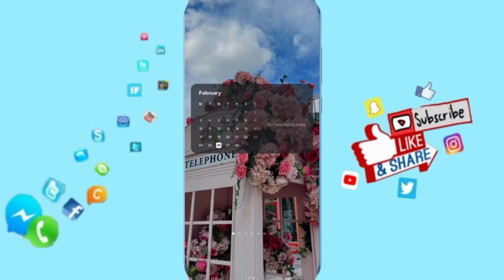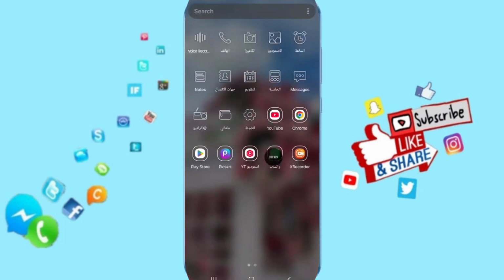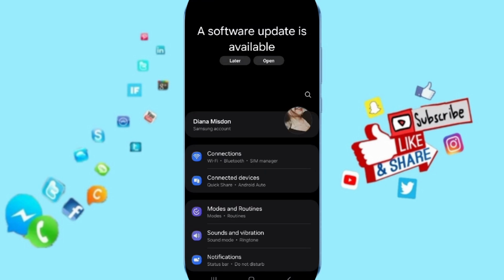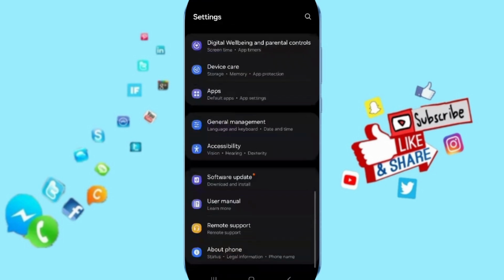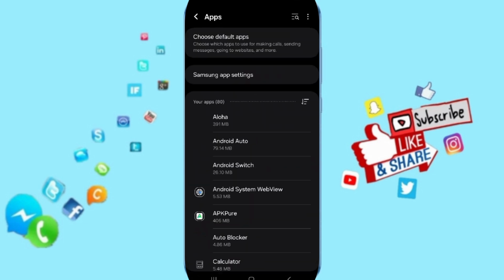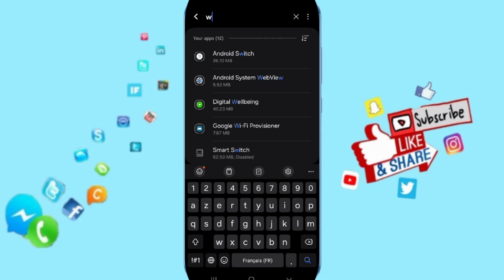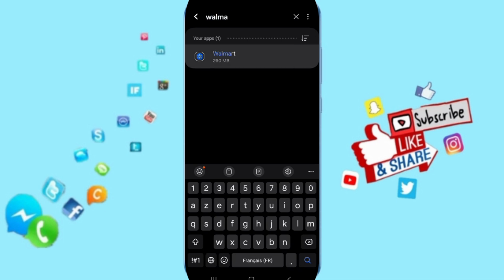Today we will talk about how to fix the problem of the Walmart app. You will go to settings. Here on this page, you will click on apps, default apps, app settings. At the top here, you will search for Walmart and you will enter.